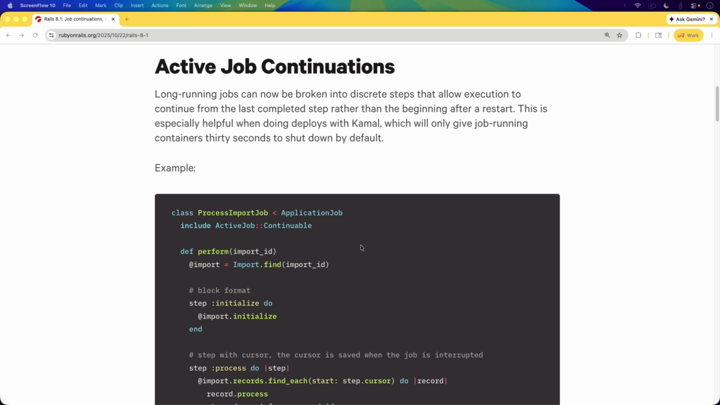This episode, we're going to be having a look at Active Job Continuations, where when a deployment occurs, if a job is gracefully stopped, and it is a long-running job beyond 30 seconds, which for Kamal is the default shutdown, so that's a bit of a grace period that a job can finish, then with the continuations, it'll pick up from where it left off.